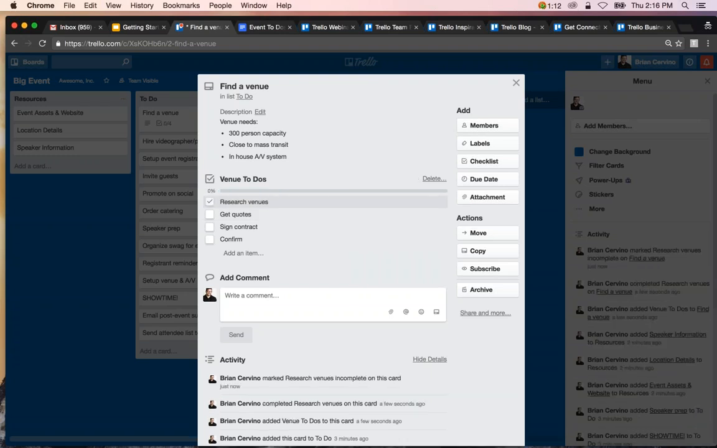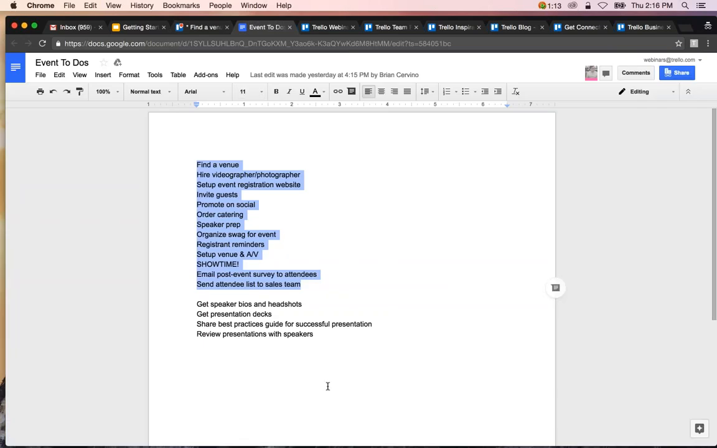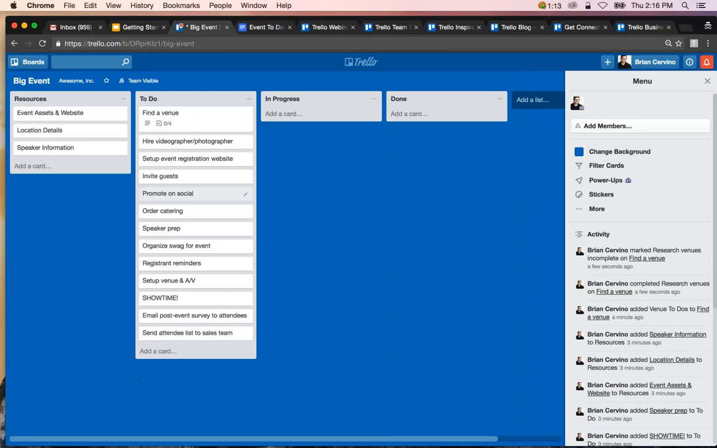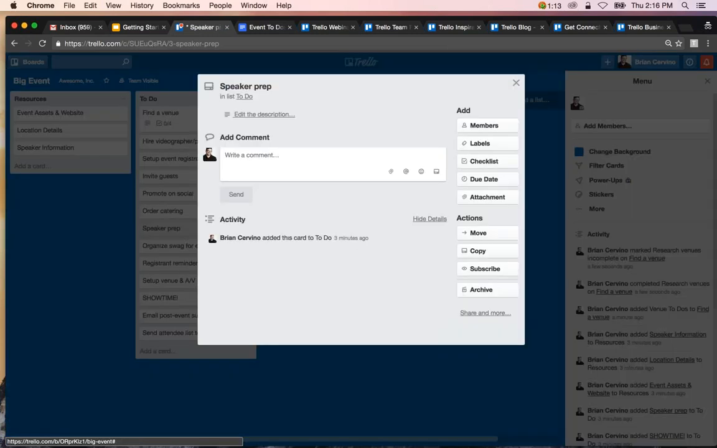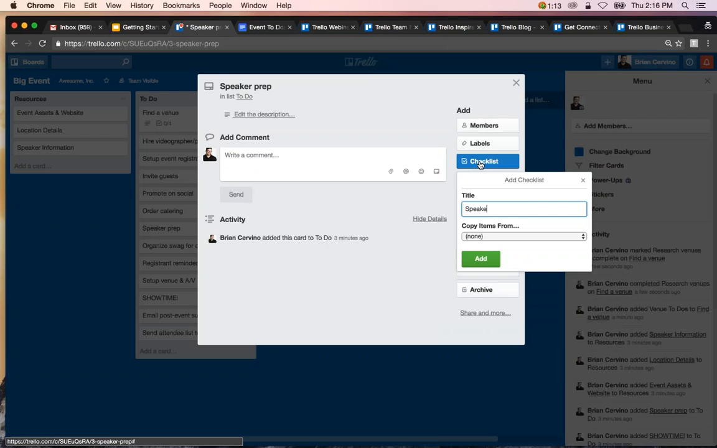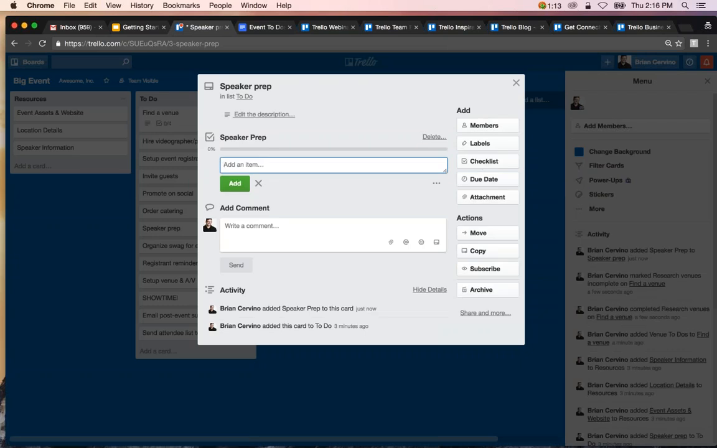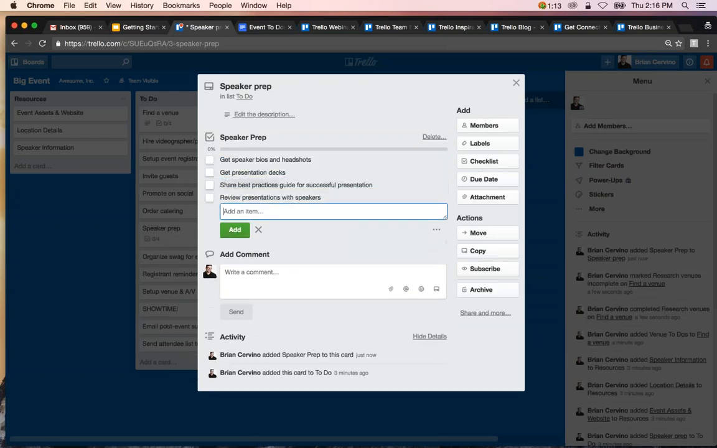So just like how you can create a set of Trello cards by copying and pasting a list into a new Trello card, the same applies for checklist items. So I can quickly copy and paste items for everything I need to do to prepare my speakers onto a speaker prep card. So for instance, I created this list in my other app, and I can just simply paste this into my speaker prep card of things I need to do to prepare my speakers for the event. And Trello is automatically going to make individual checklist items by line separated items.